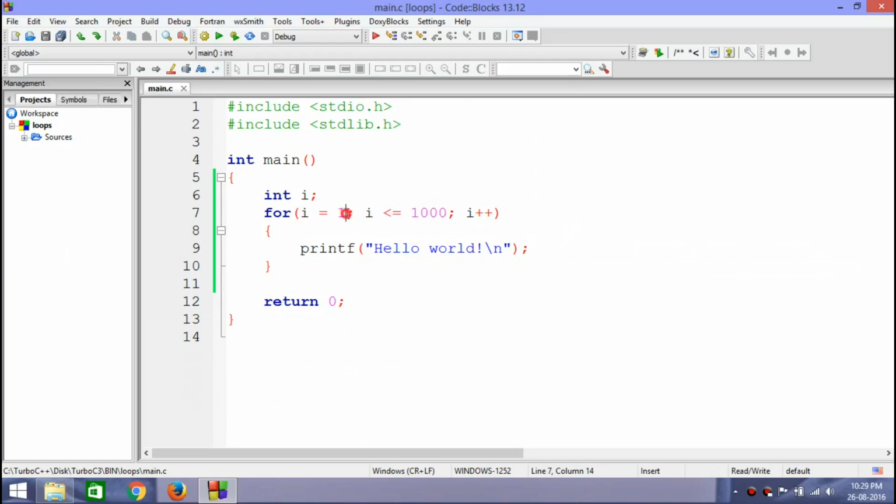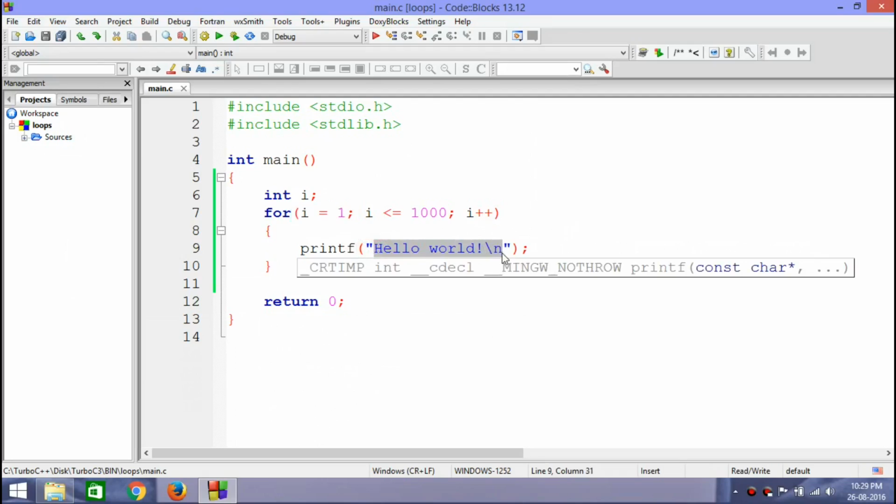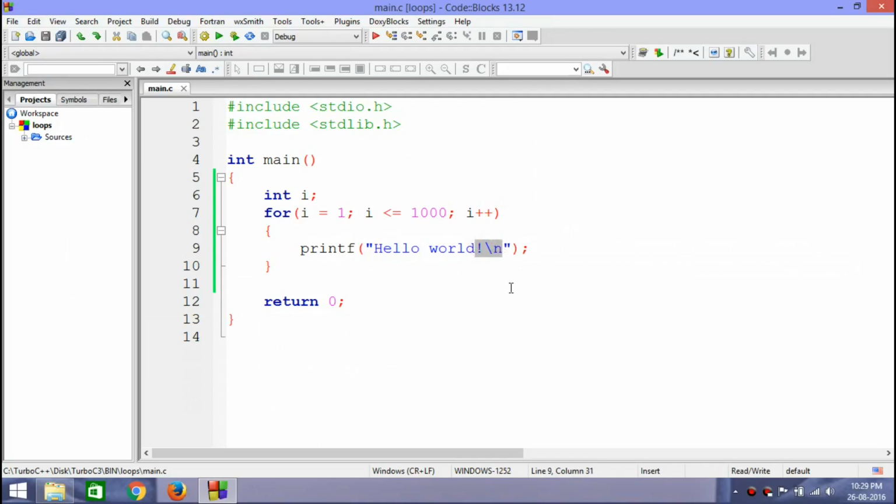You can also try changing this and see what the result is. Also, instead of printing just hello world, you can print the value of i here with the enter. So try doing that, and now we'll see the second advantage of using loops.